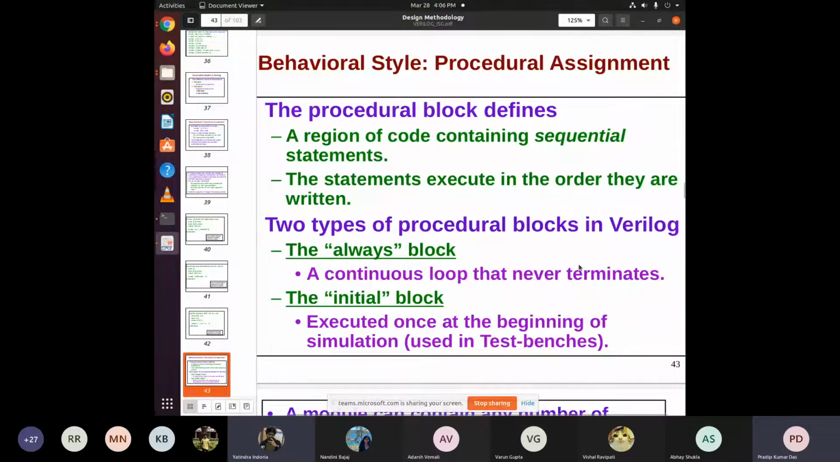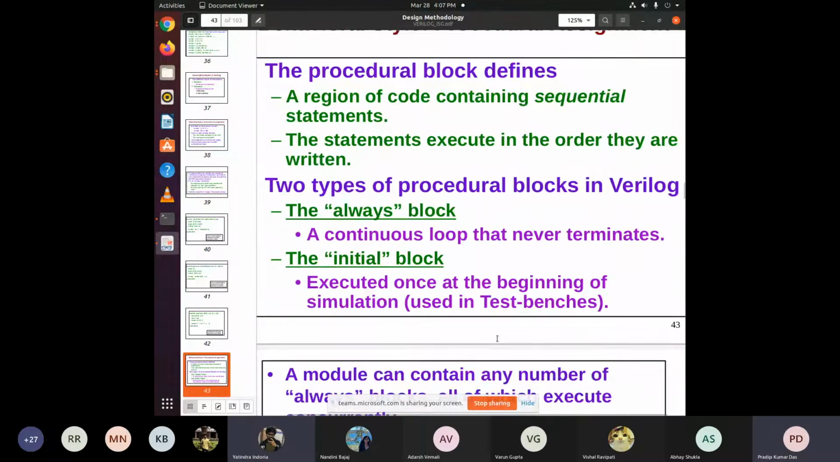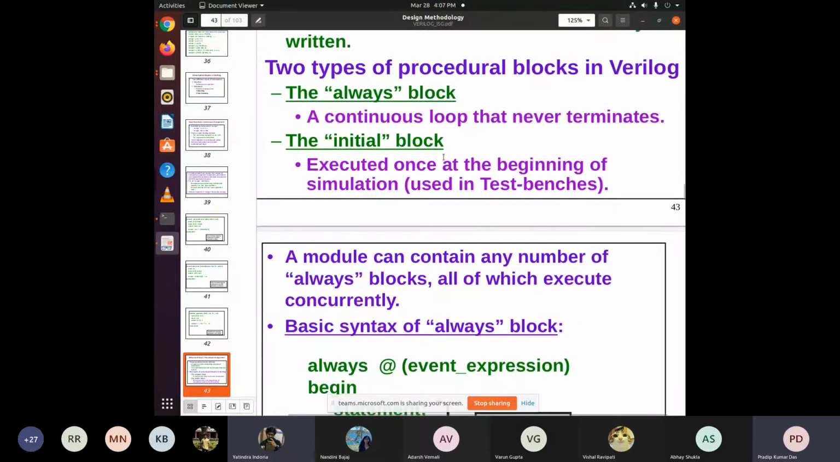And the initial block is executed once at the beginning of the simulation. This initial block is basically used for writing the test bench. Because this initial block will only execute once, when your program execution starts, the initial part will be executed once, then it will enter some other part. So this is basically used in the test bench.